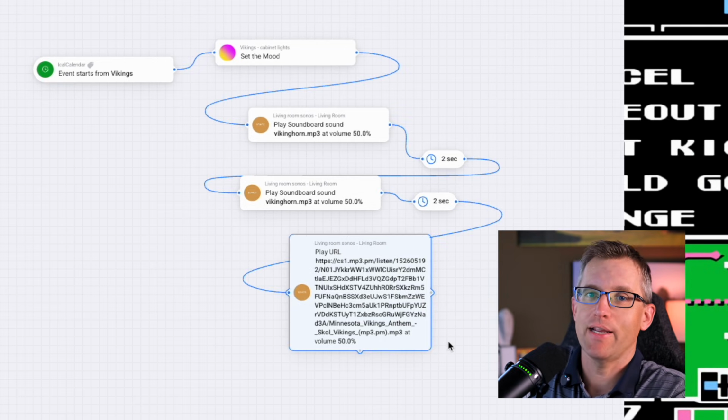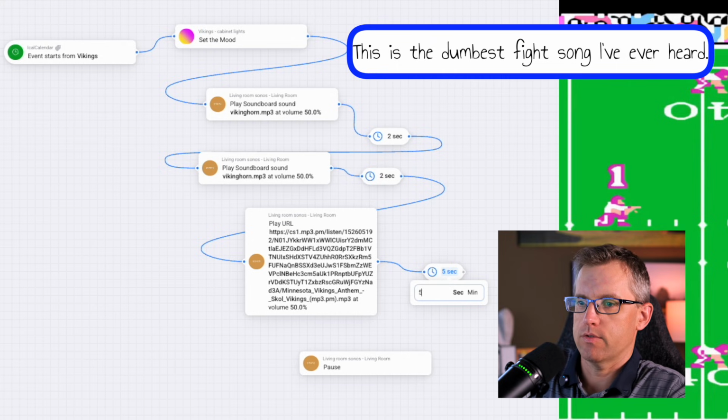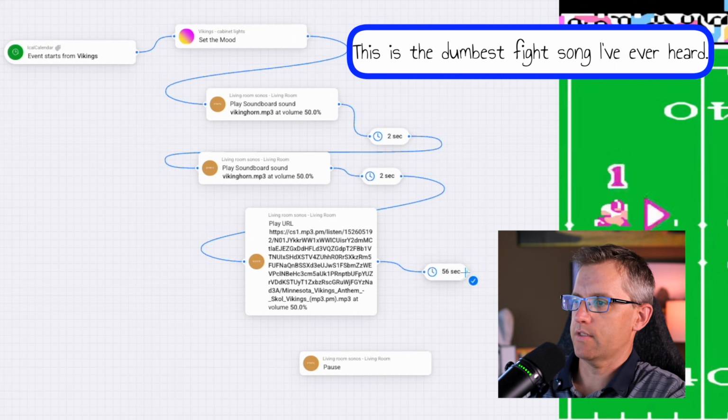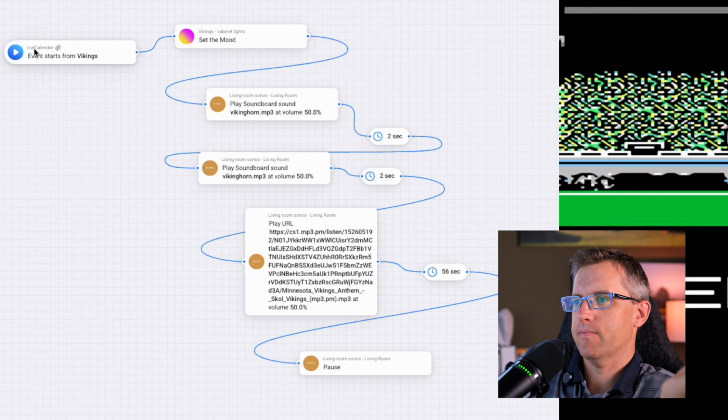And the way the Sonos works, it actually repeats the song over and over again. So we just got to add a pause with our Sonos right there. So it's gonna wait 56 seconds and then pause it. And there's our flow. Pretty easy peasy.